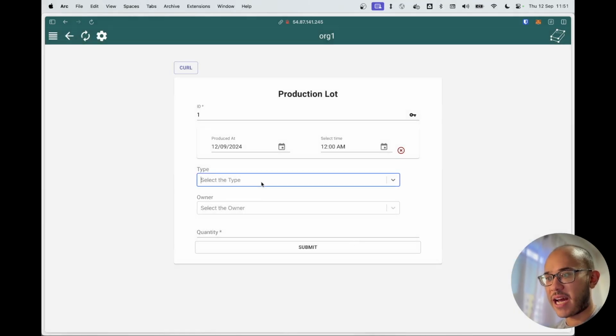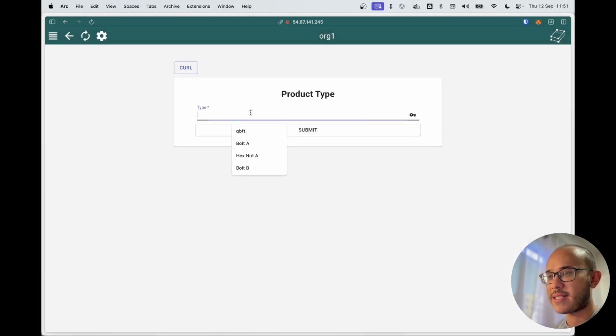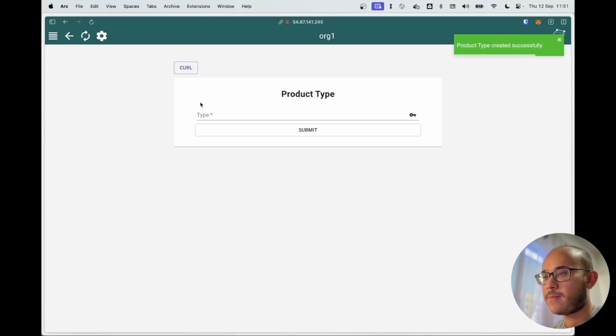I still don't have a type, so maybe we should create that first. So let's create a type here. So let's say that we are producing boats. So it's going to have boat A, and let's also create boat B, right?